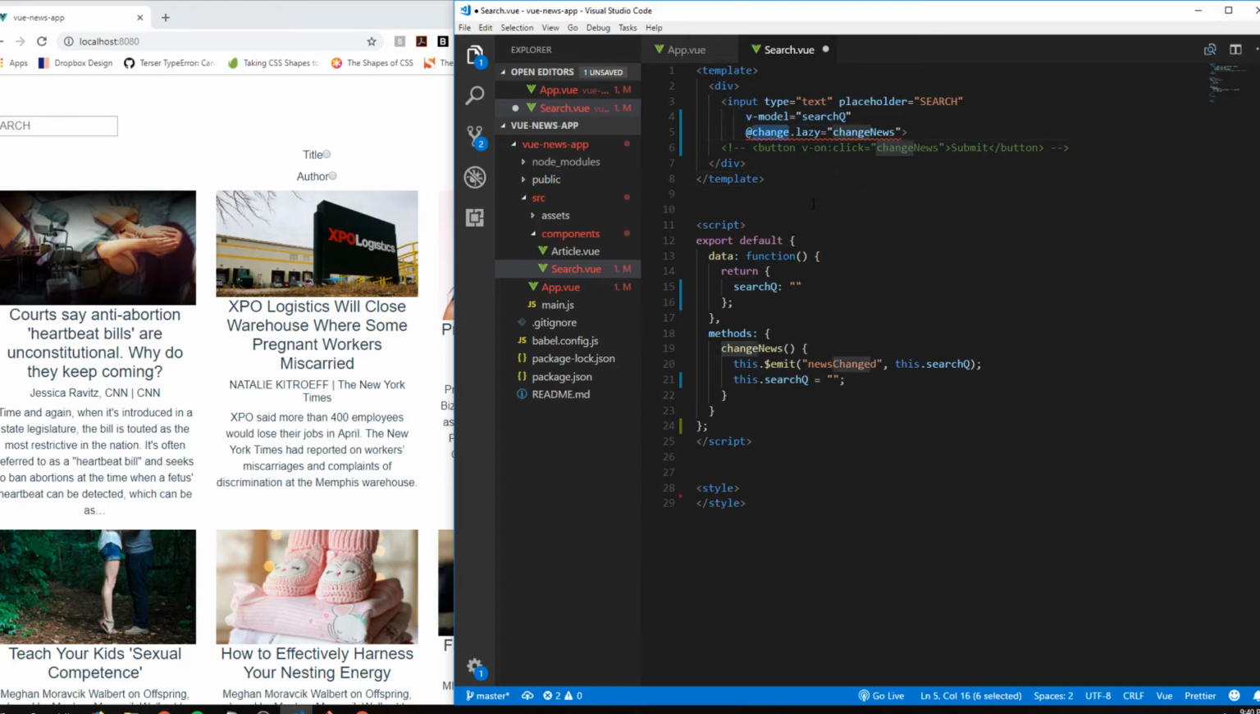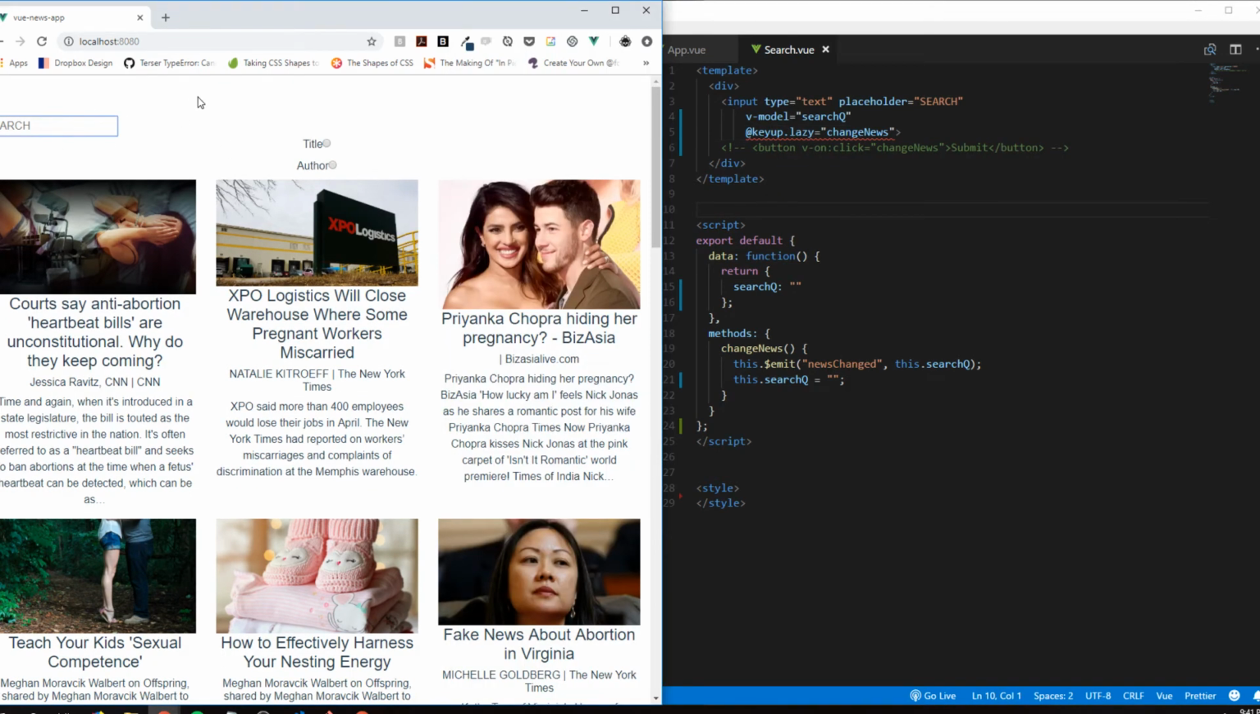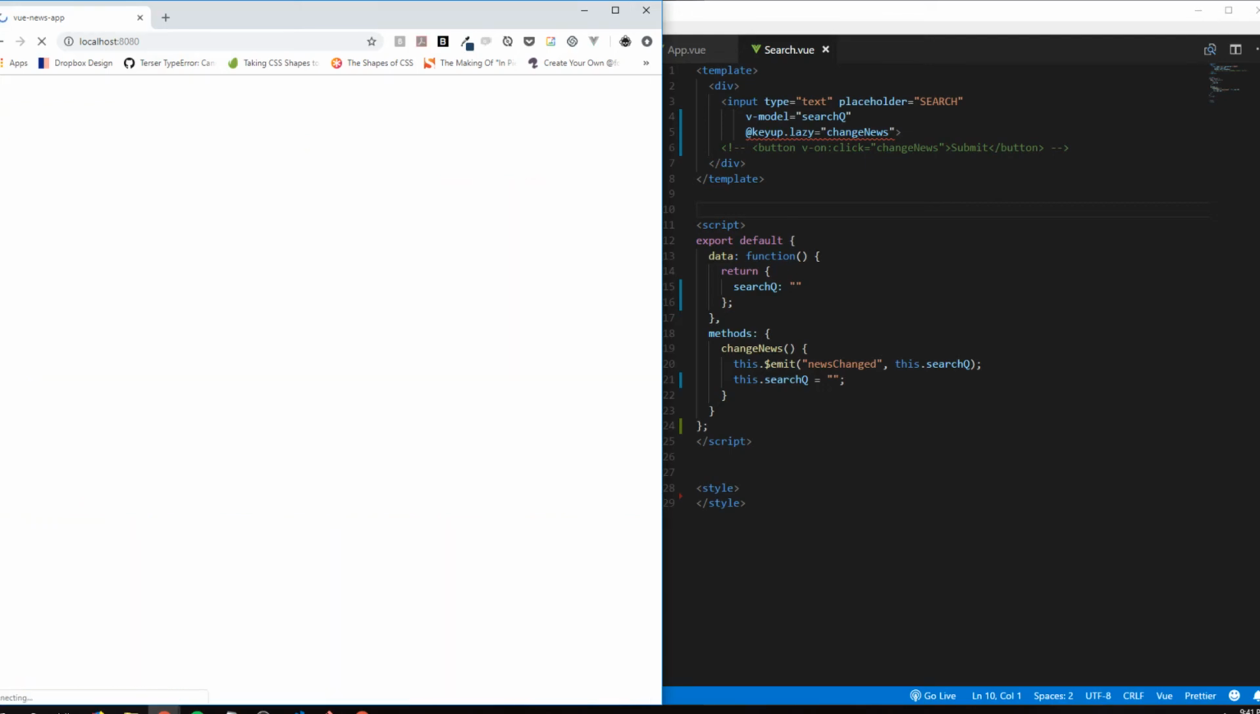And it doesn't have to be change. We could use an event like keyup. How is that going to change anything? Well, let me type in something different and reload.